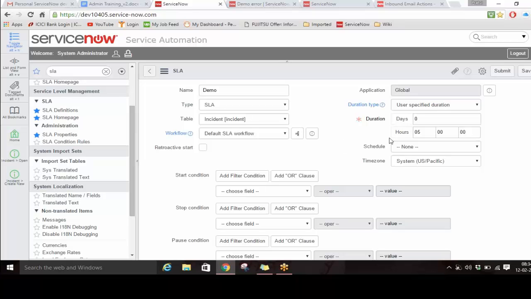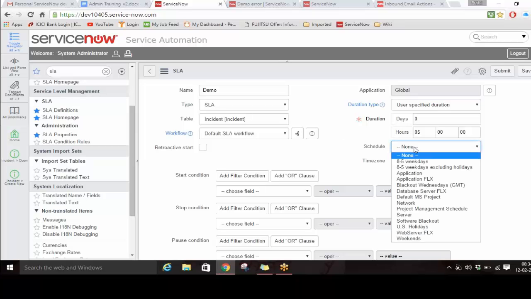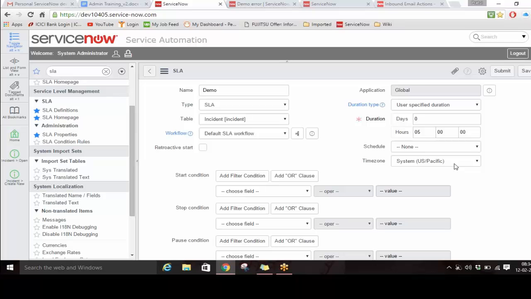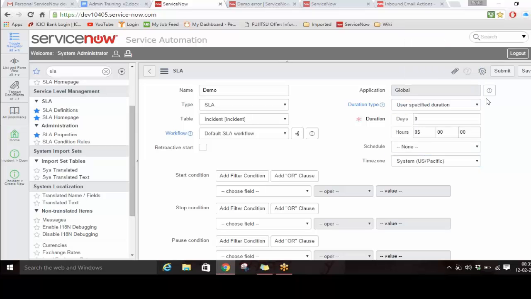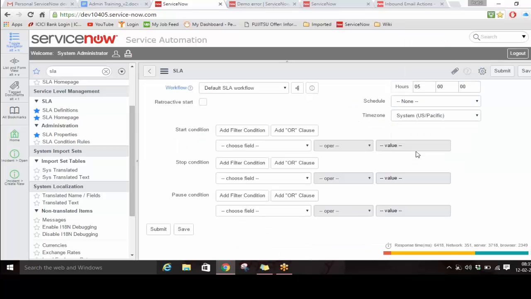Now there's a schedule field over here. Here you can define the schedule when the SLA will be running. If you are aware, you will know that the SLA clock does not run all the time. It might be running only on weekdays and only on business hours. So you can define a schedule for when you want that SLA clock to run. These are all the schedules which are defined. You can even define a new schedule if you want. This is the time zone. You can select the time zone in which you want that clock to be running. These are all the requirements.